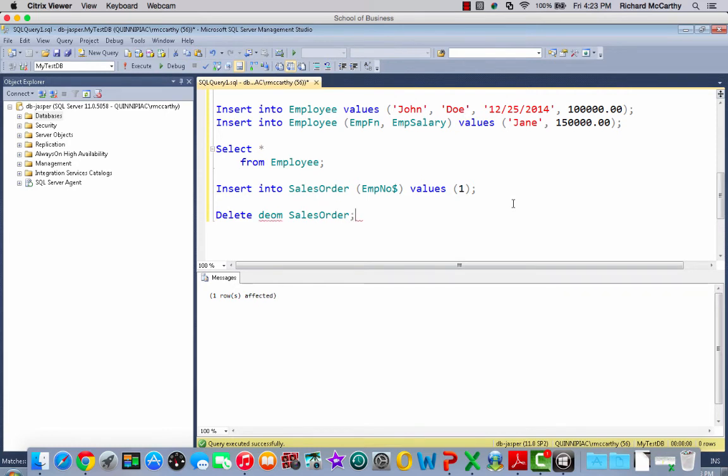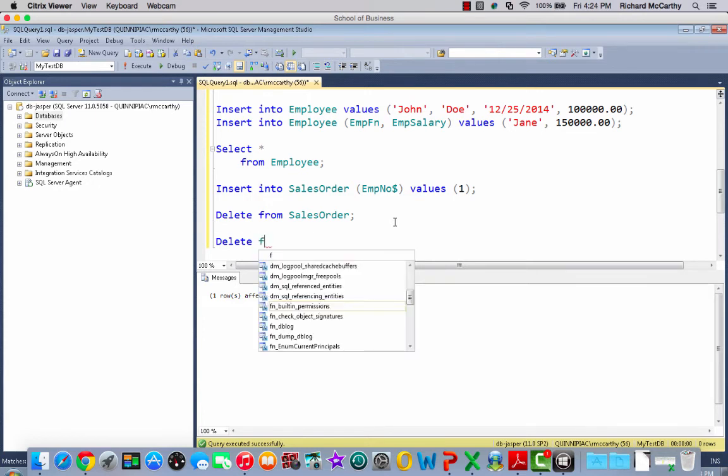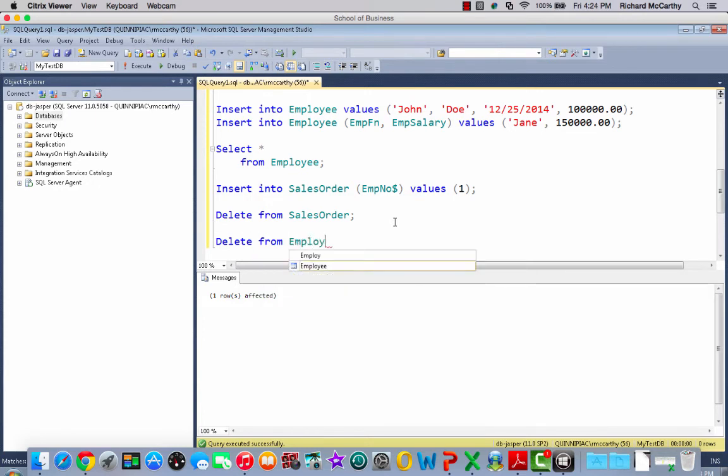And so I'm going to start by saying delete from the sales order table. If I execute that instruction, it will delete every row of data that existed in that table, for which I only had 1 row of data in that table. If I delete from the employee table, it will delete every row of data in the employee table.